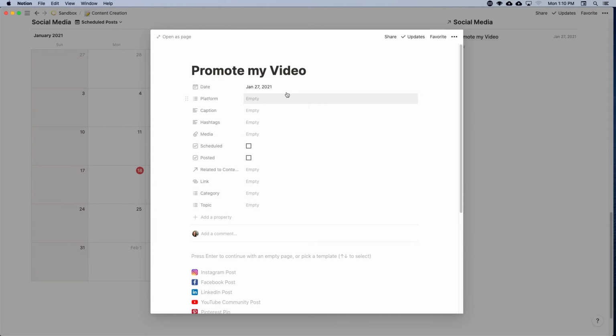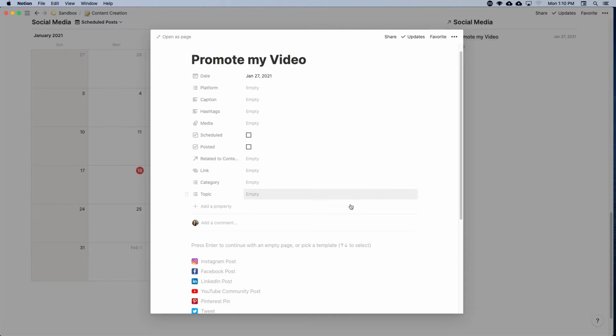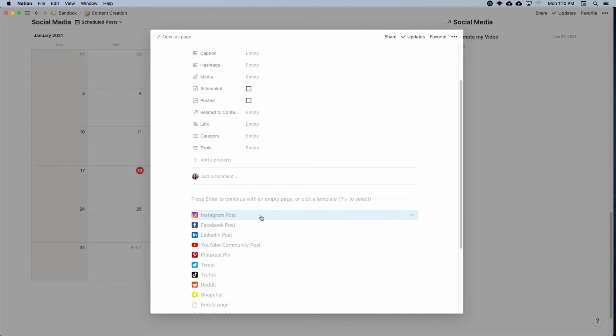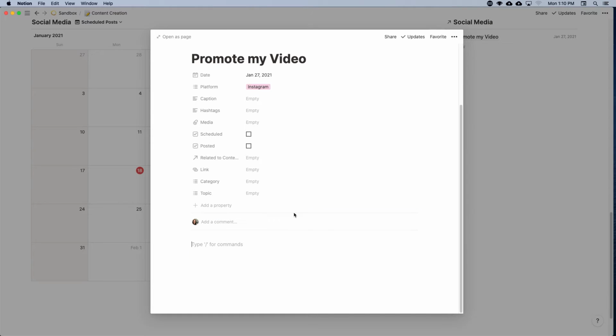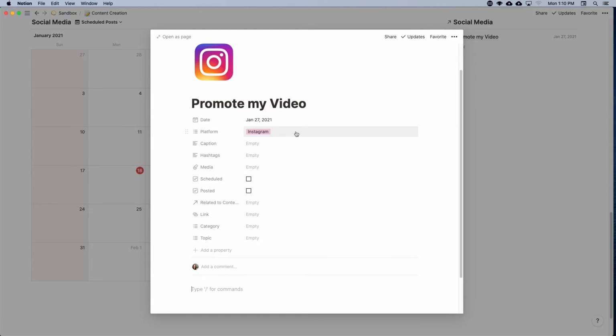And I can either fill it out myself by choosing the platform where I'm going to promote it, or I can use another one of these templates. So maybe it's going to be an Instagram post where I promote my video. So now it's updated. You can see this here, and I can add my caption. I can add my hashtags. I can add the actual picture I'm going to use.